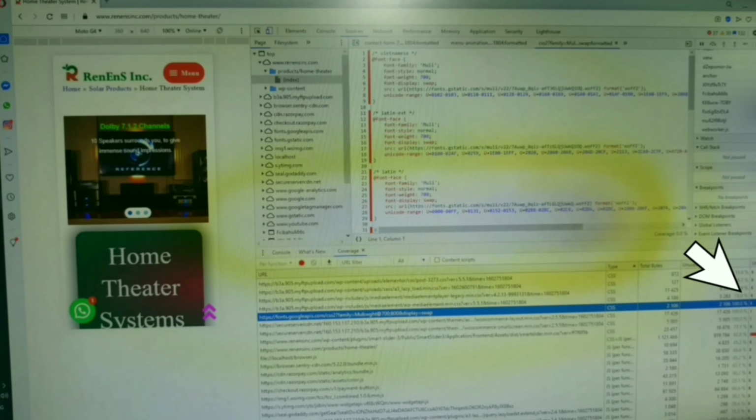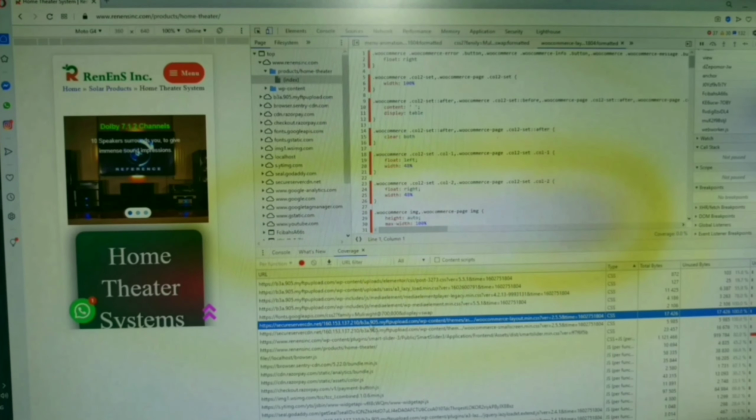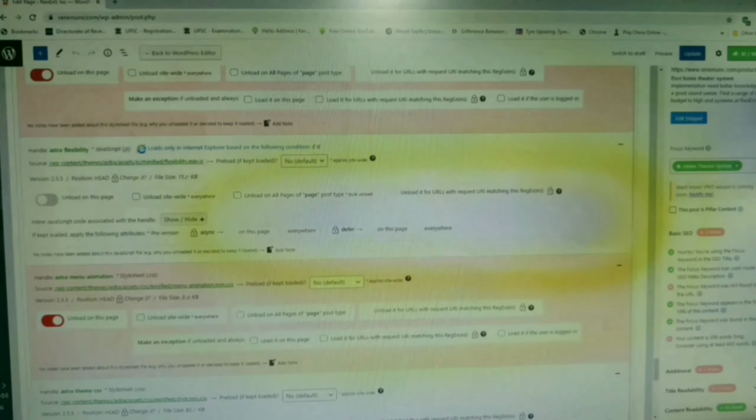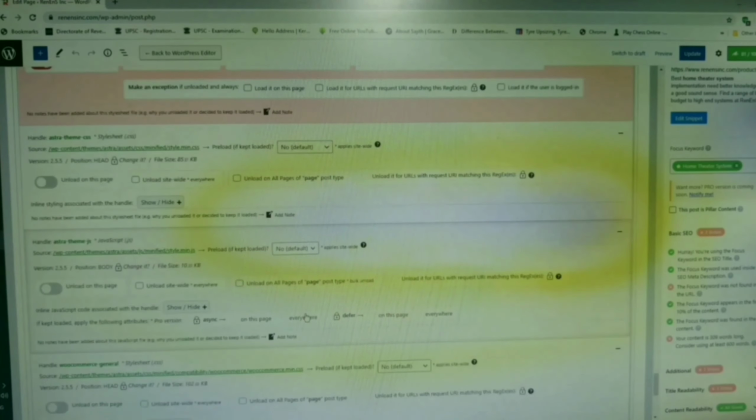This is something else that I couldn't find out. Okay, I am going to leave that. And here the other one, this is from myftpupload.com, WP content, themes, WooCommerce layout min.css. We will try to locate that. That is the layout file. See here, WooCommerce layout min.css. I'm going to unload that too.